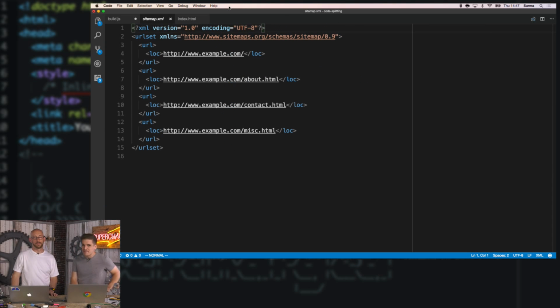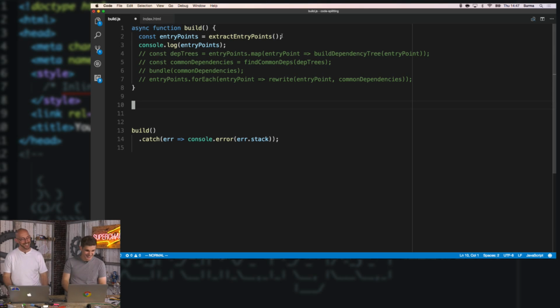So if you remember sitemaps, those are used by search engines to figure out which pages to crawl. If you have it in the root of your domain, you can have sitemap.xml. I remember, I think I actually have one. And there you just list what the pages are. I have the root, about, contact, and miscellaneous. And we're just going to use this because, sure, why not?